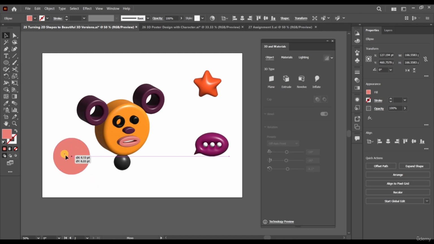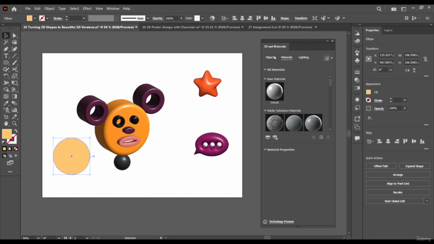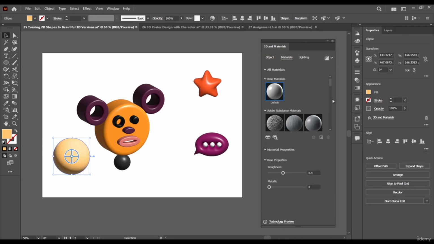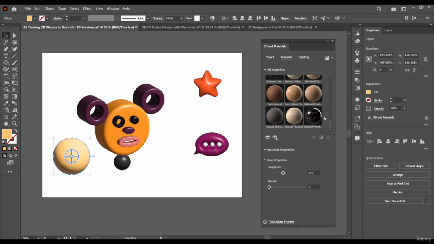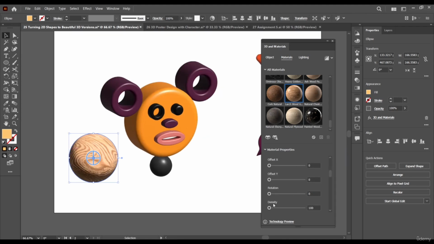an ellipse, give it a brown color, okay? Then just come and give it an inflate effect. Come to materials, and then give it a wooden finish. So which one will we select? Let's select this guy. So give it a wooden finish, this large wood. Okay, perfect.